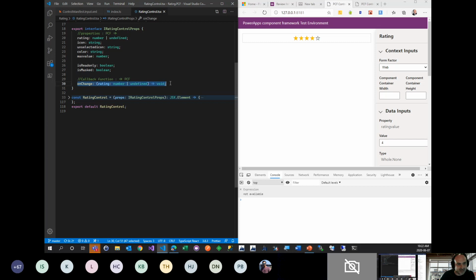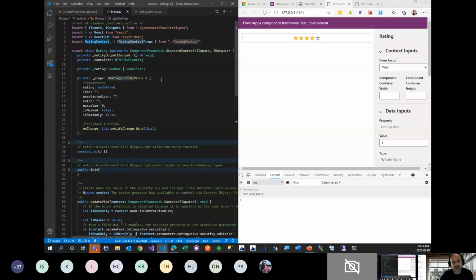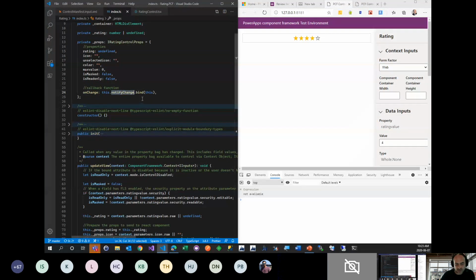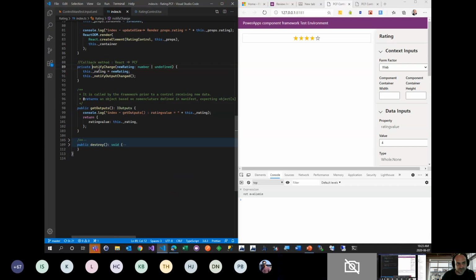And what's important is I provide a callback function to my control. So when something happens in the life cycle of the control, I will just call this function, and it will bubble up to my PCF. The way we do it is in your PCF here. I declare a global variable with my properties. I put some default values, but I bind the onChange method to another method in my class.